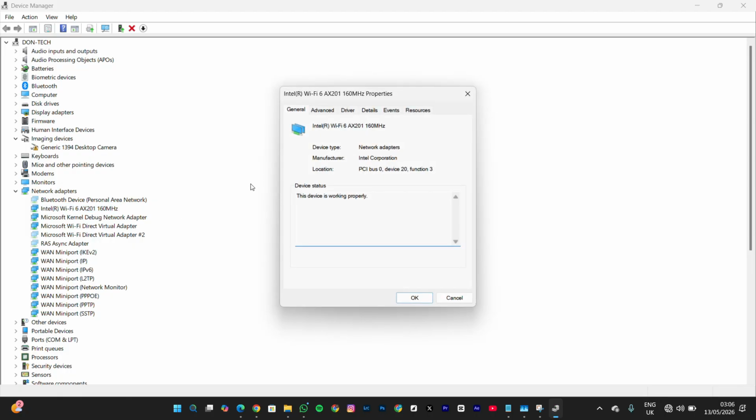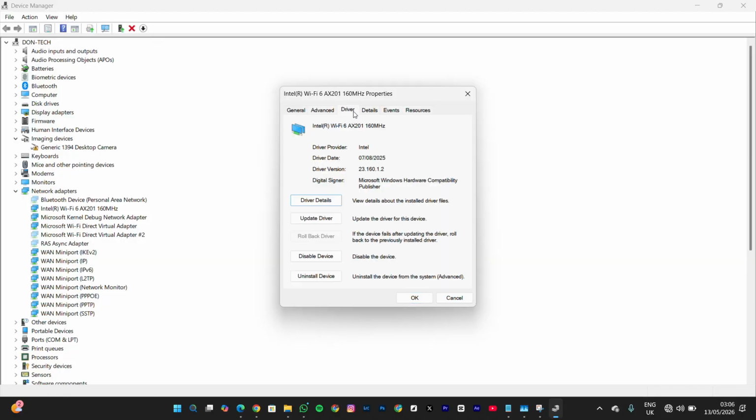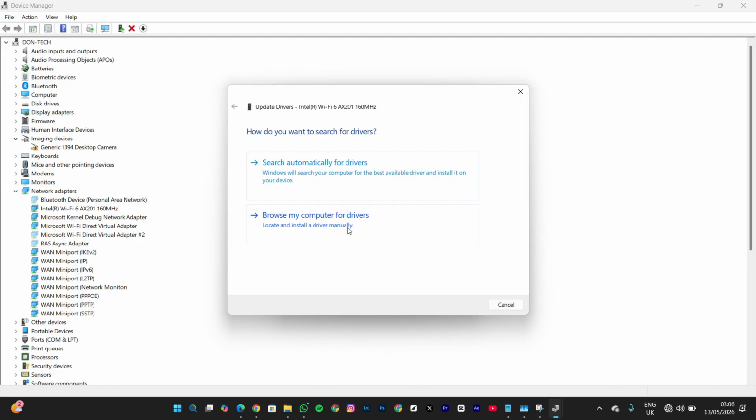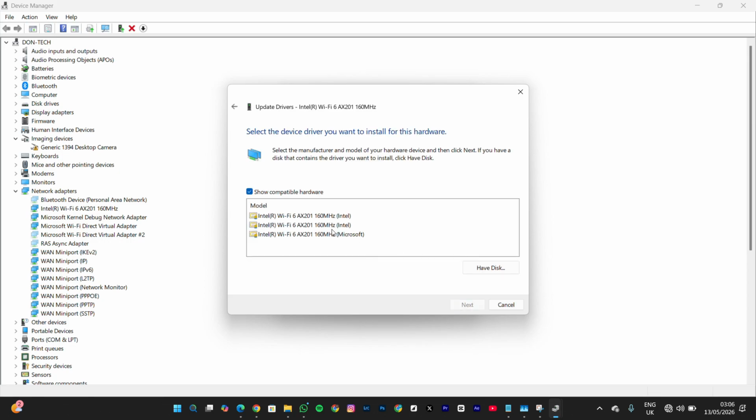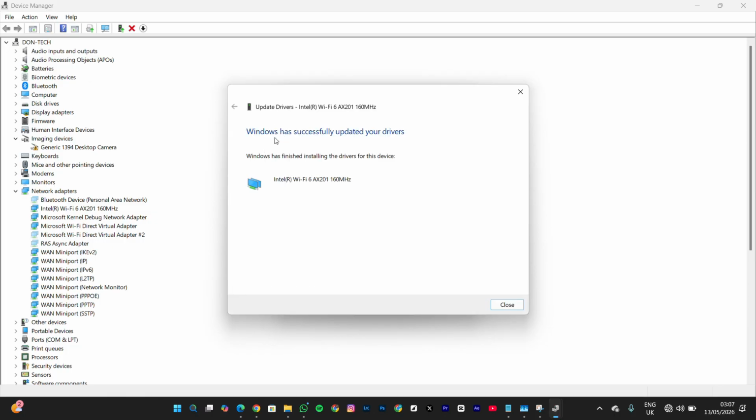Let's see if this doesn't solve your issue. Double tap on this and click here on driver. What you have to do is update driver. Double click on browse, and let me pick from a list of available drivers on my computer. I'm going to tap on this and you can pick from any of these three. For example, if you want to use this, which might be okay for me, just click on Intel(R) whatever, double tap on that and it's going to install your driver.